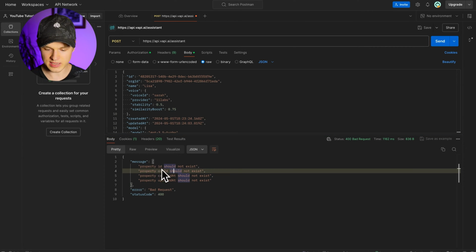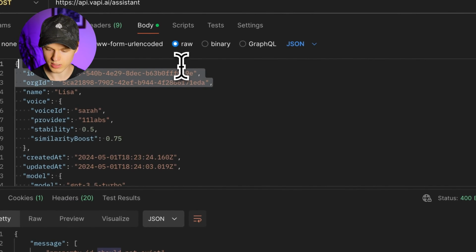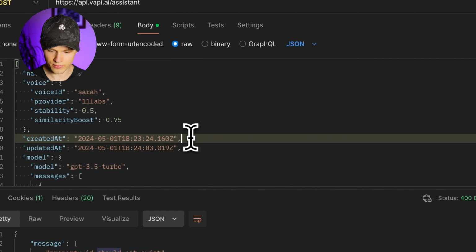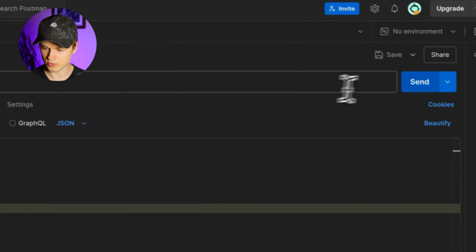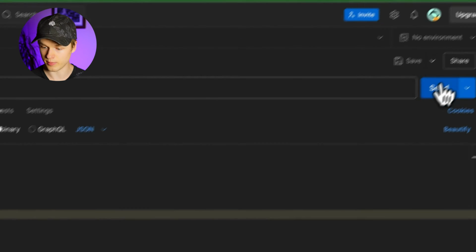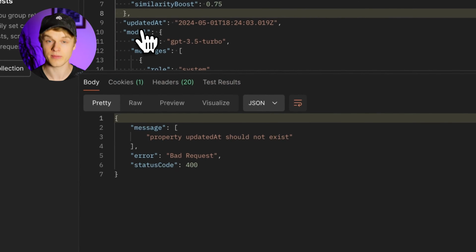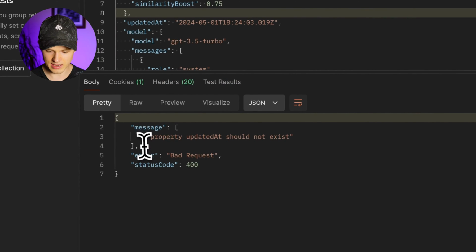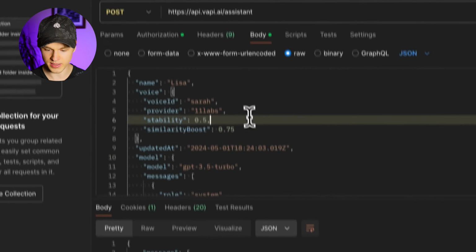It mentions that ID, org ID, created at, and updated at are not allowed. You can see them right within your JSON now since you formatted it: ID, org ID, created at, and updated at. So all I have to do to make it work is remove those values, and I'm going to keep updated at just to show you that those error messages will now disappear, except the one for updated at, since I have not removed it. And that is the correct thing, so it says updated at should not exist.